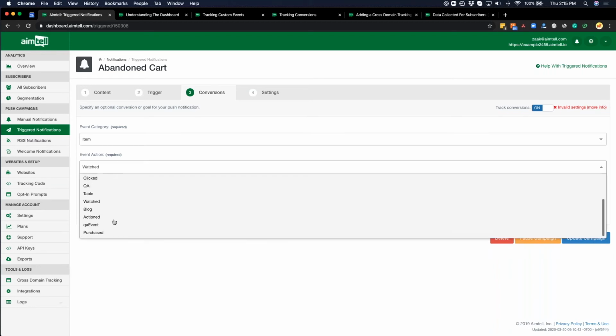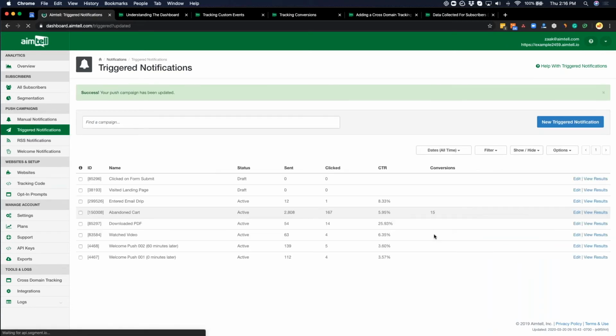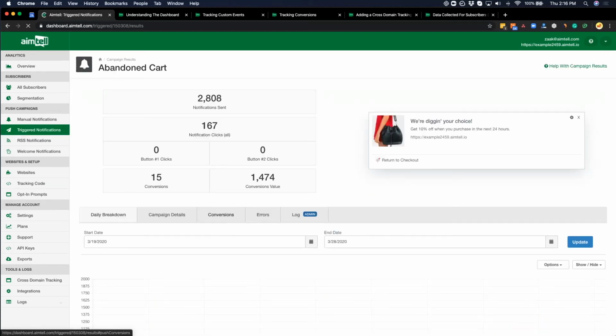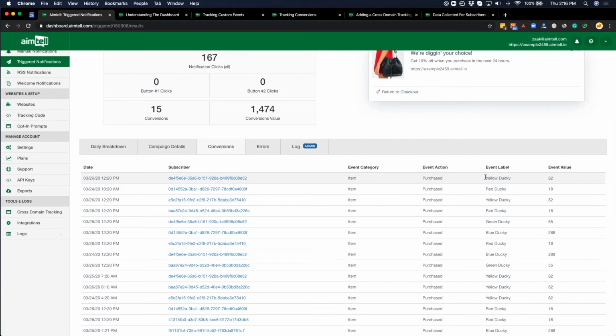The second thing to notice, so we'll go back to item purchase. The second thing to notice is the event label is intentionally left blank. Now, this right now would work. So we're going to update this campaign. We're going to go back into results. I'm going to show you what the event label is. Okay, so the event label here is yellow ducky. So this is actually the name of the item that is being purchased. Well, item purchased yellow ducky, and a very overly priced yellow ducky is $82.